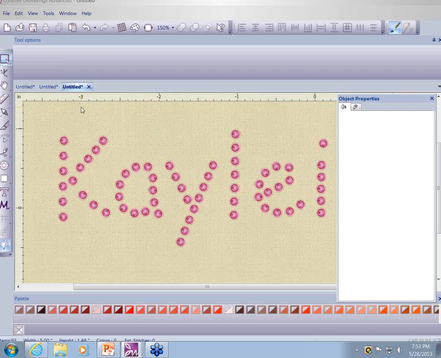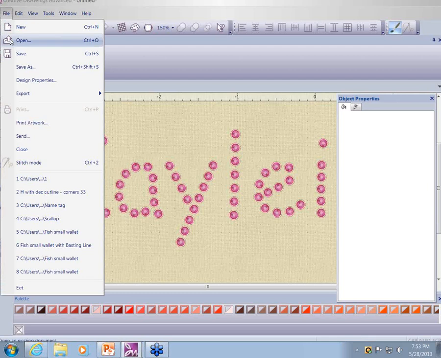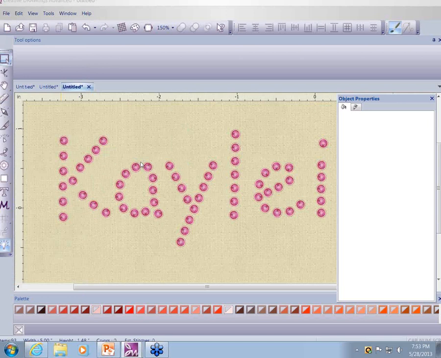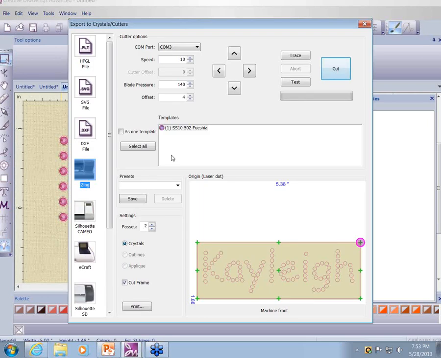Then we are ready to send this over. So I'm going to set up my Zing cutter, and I'm going to turn it on. Then I'm going to go under File, Export to Crystal/Cutters. And that brings up another box. You can see I have my Zing selected here. Maybe you have a different style of cutter.